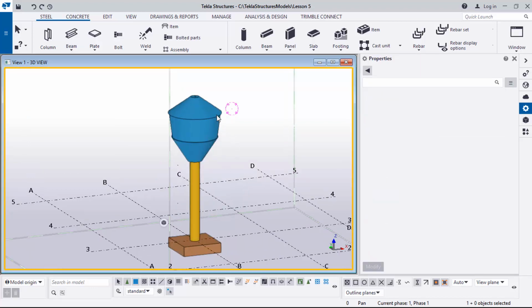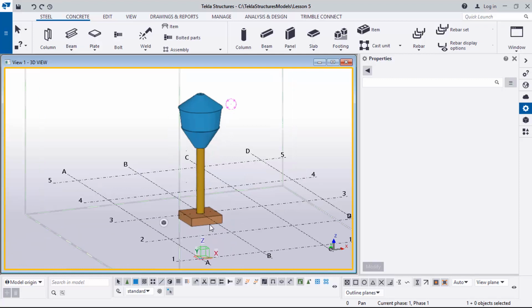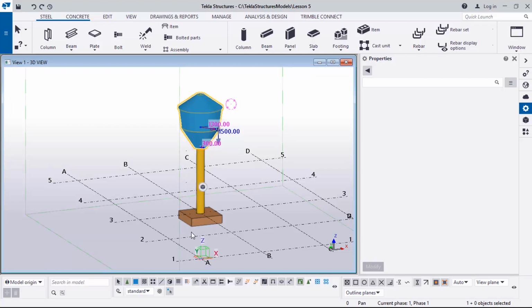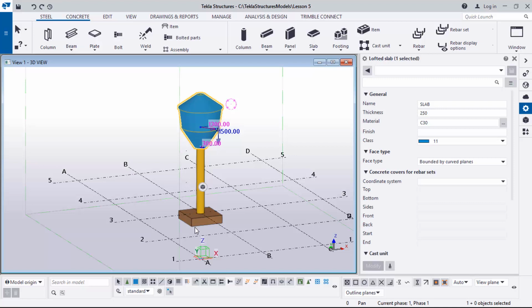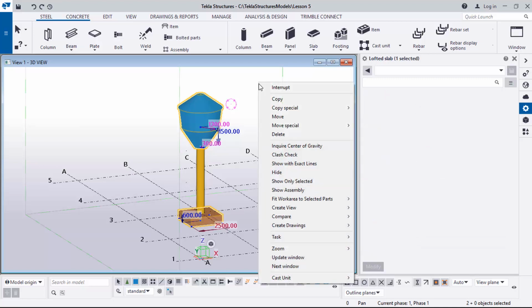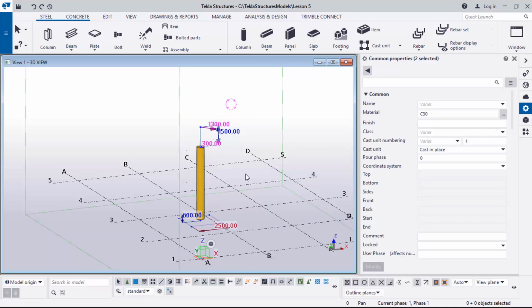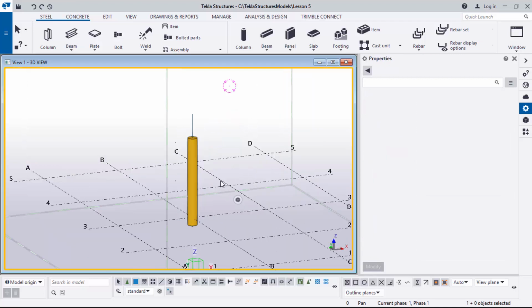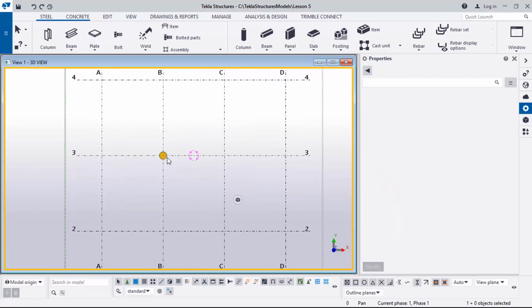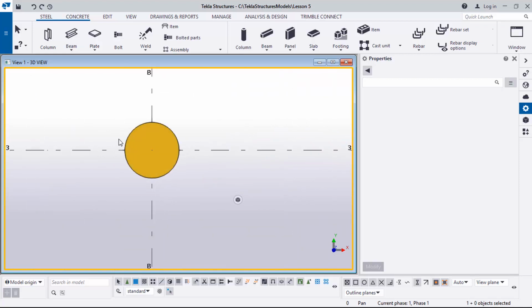We have this. So the first thing we are going to do is align this one, and I hold my control key and align this one as well, just like this. I click and then click on hide, just like this. After which I will navigate to the plan view, Control P, just like this, and then I will zoom in.